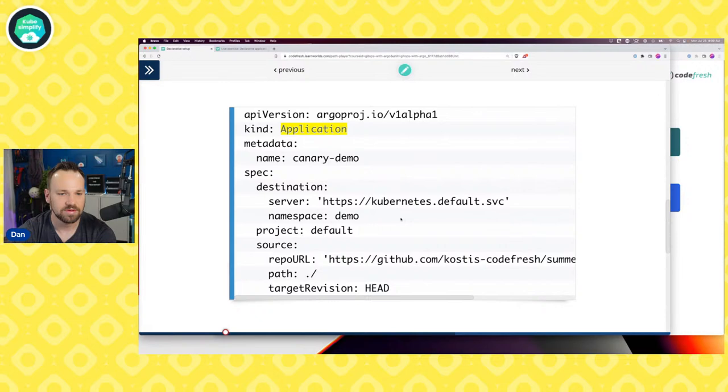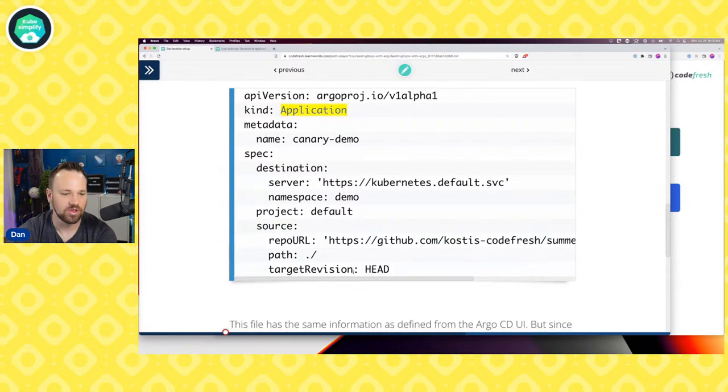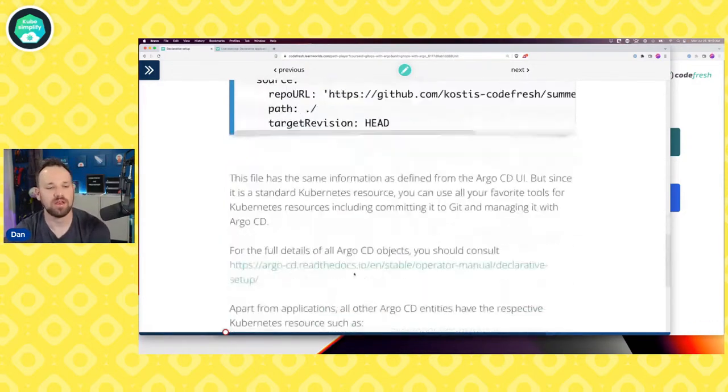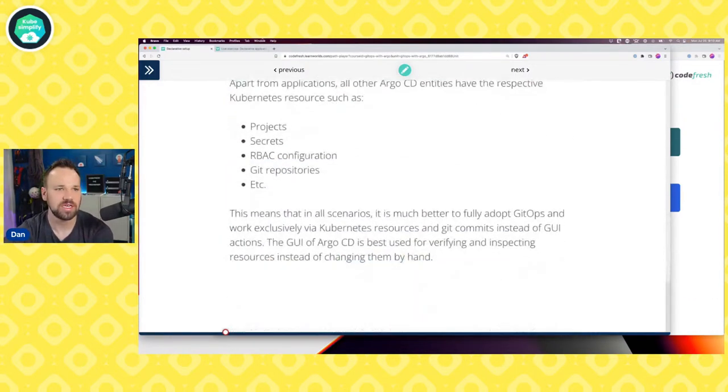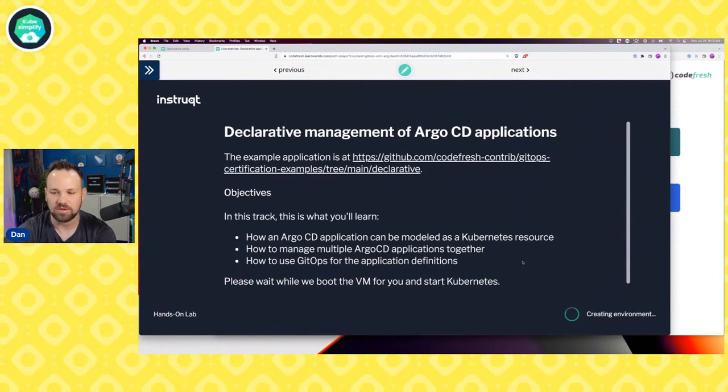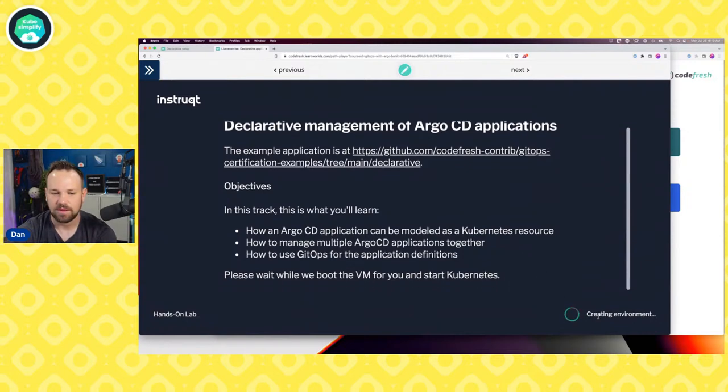I'm gonna get rid of this. The name, destination namespace, the project, the source repository, the path, the target revision. And then we can also put in all the information about synchronization policies. So let's see this one. So there's not a wait time on it. Actually, it should have already been going.